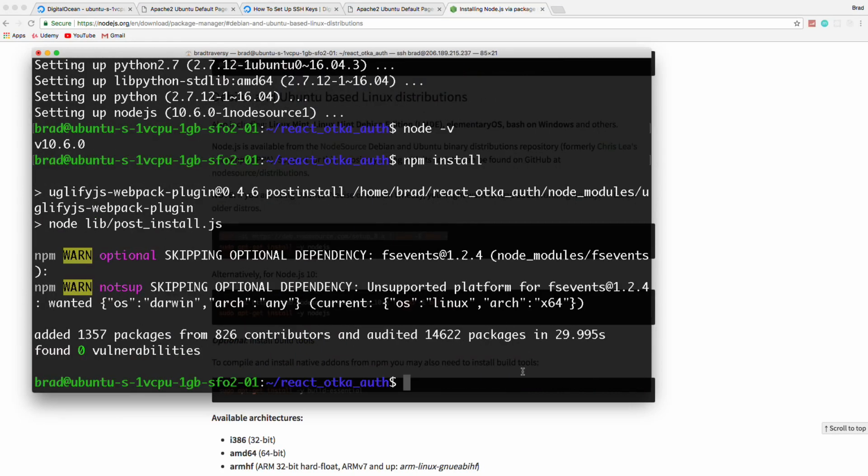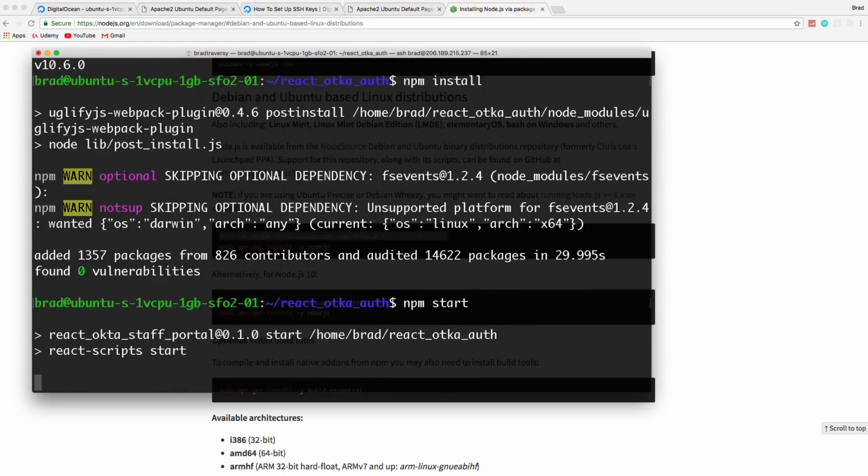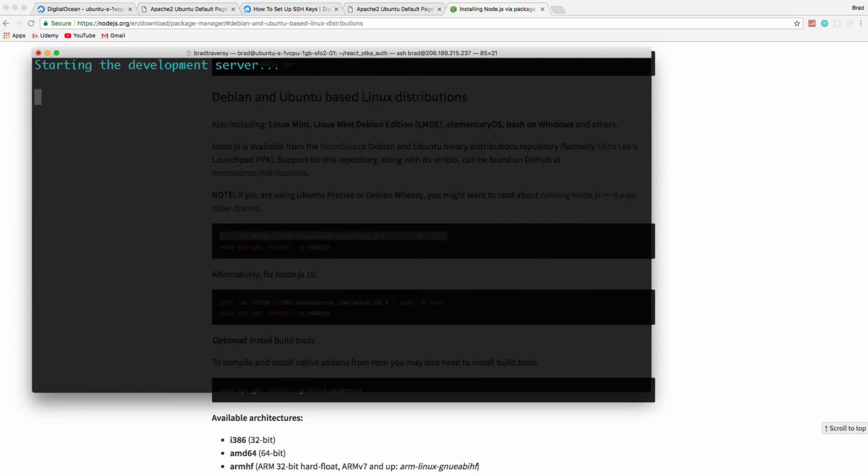Okay, so we have all of our dependencies installed. Now we can run the dev server if we do npm start. It was built with Create React App. I do have a video where we created this application. Okay, so it'll start the development server.